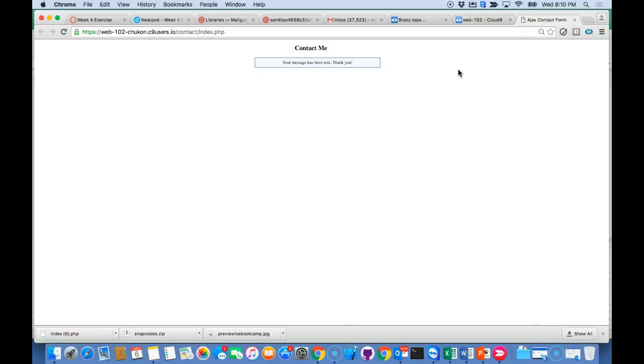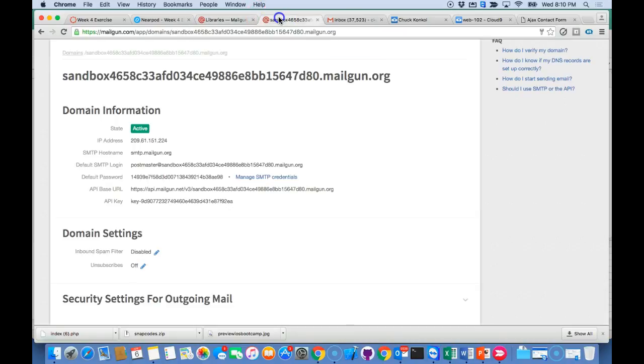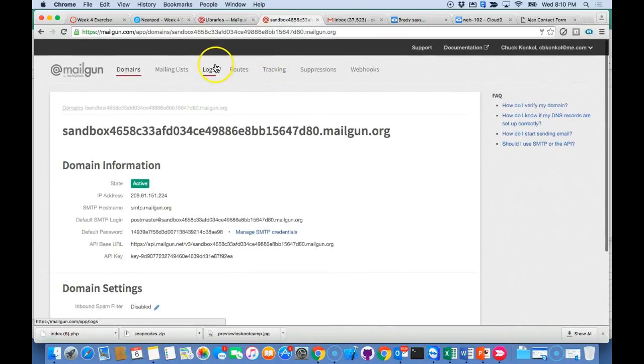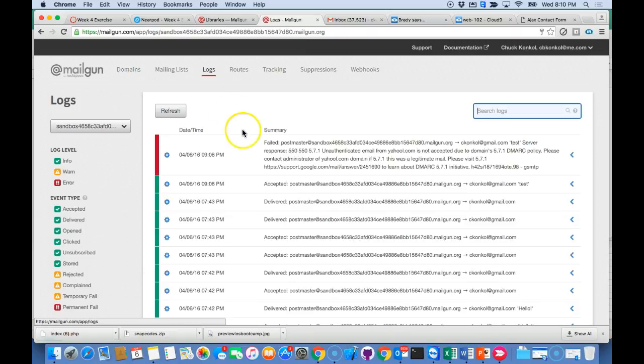Okay, it sent successfully anyway. Now, here's what we can do. You should be able to go to the Mailgun page and go to the log file. I believe we should be able to see it there if it was sent successfully, and if it failed, it'll tell us why. Let's see. Here it says it failed. Mine did, from the server. Yahoo.com is not accepted due to domain whatever. So Yahoo is not accepted. It's blocked. That might be why.